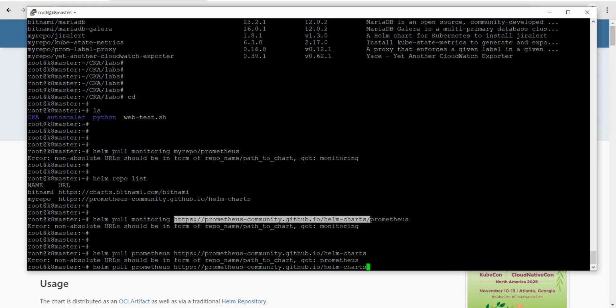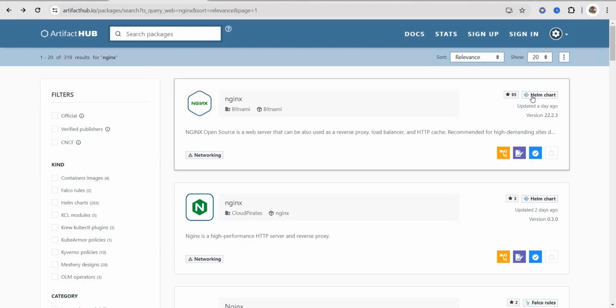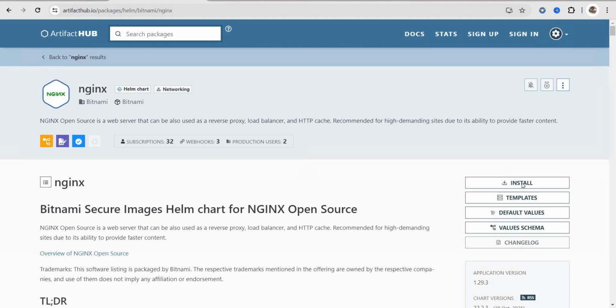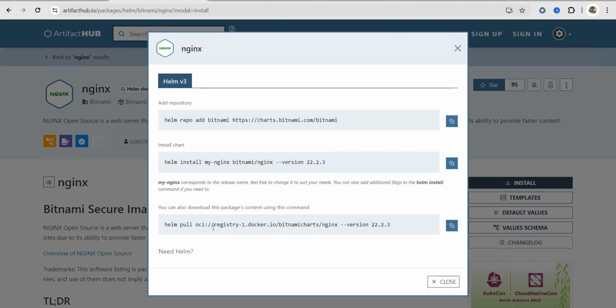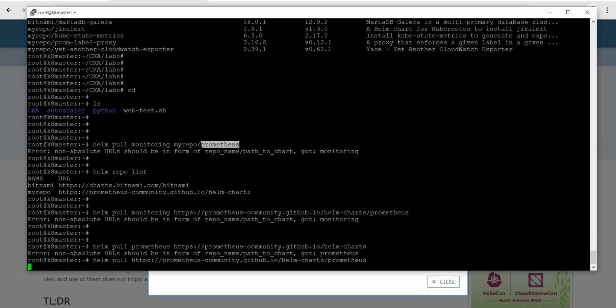Let me see in the documentation how you can pull. I think it was showing for the Nginx. If you want to pull, so helm pull and this is the version. Okay, so I think we don't need to specify this. We just need to say, and at the end we can specify, okay, from this repo I want to pull this chart. So that way it can download that.